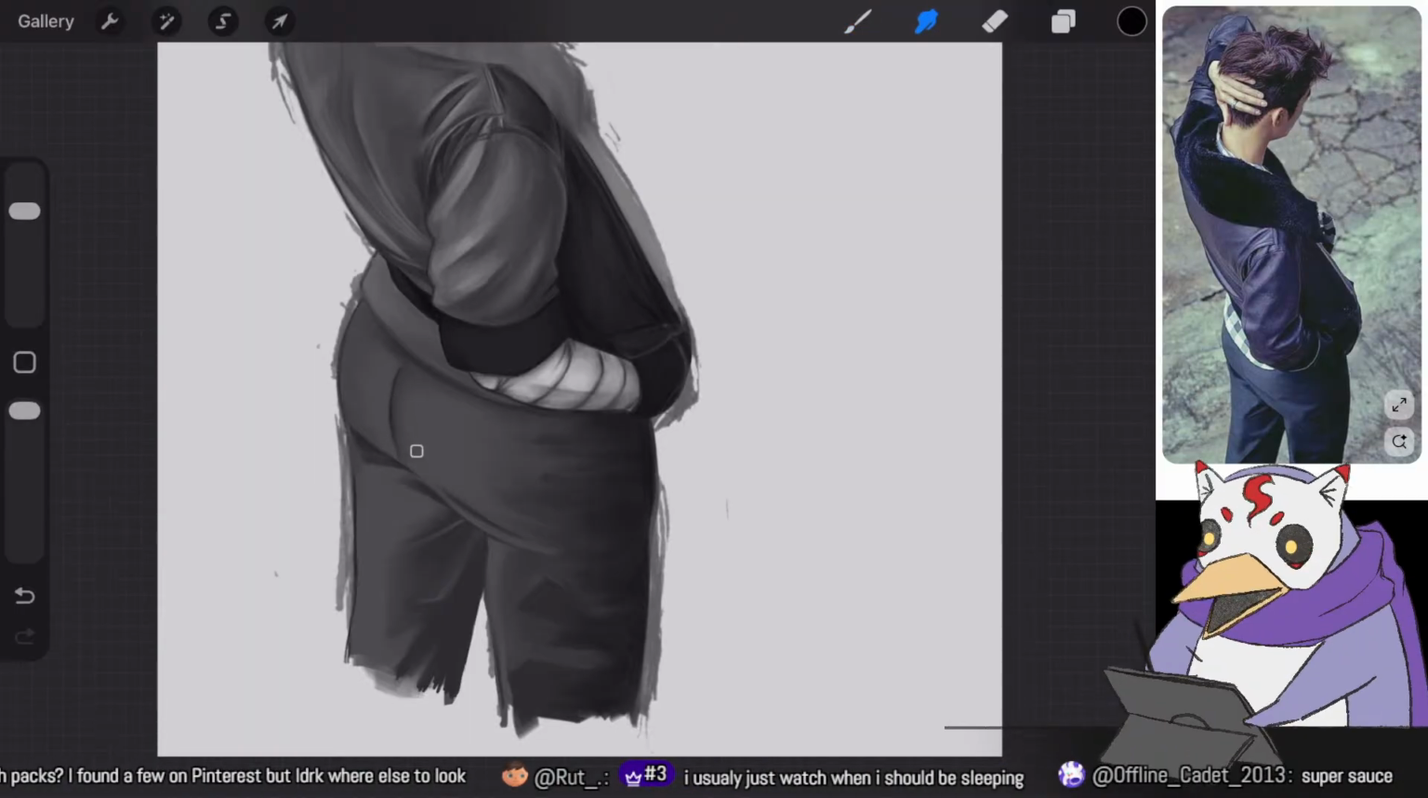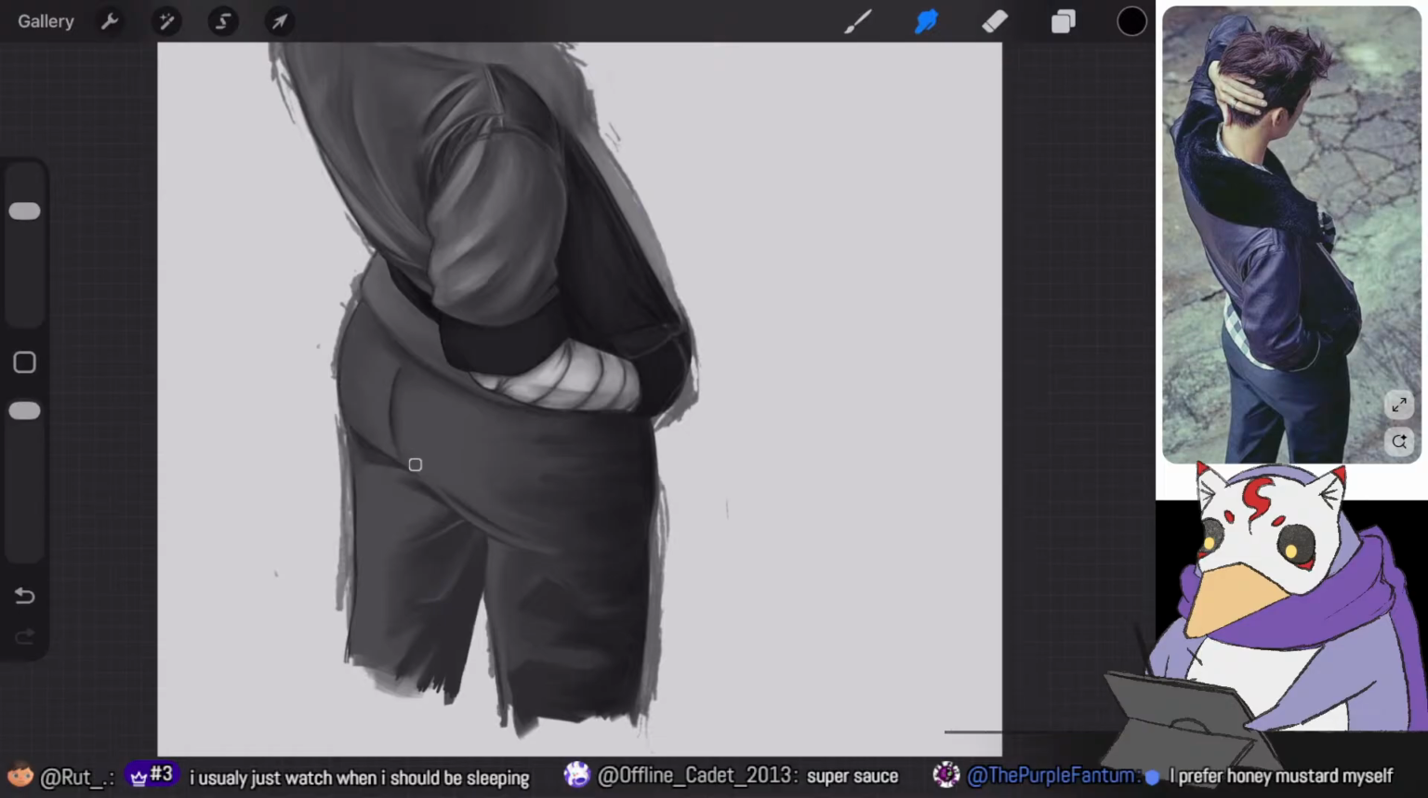But yeah, that was my yap sesh about my brushes. Monero brushes. I recommend looking that up if you're looking for more brushes, because he has lots of free packages.